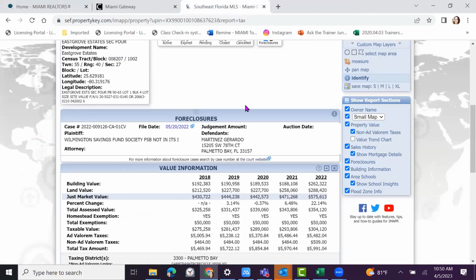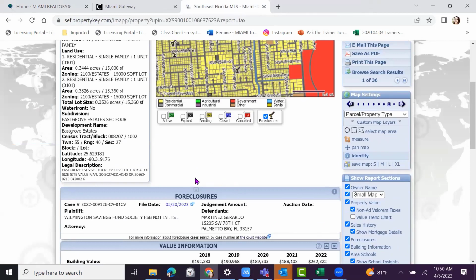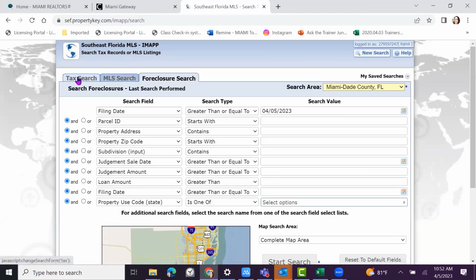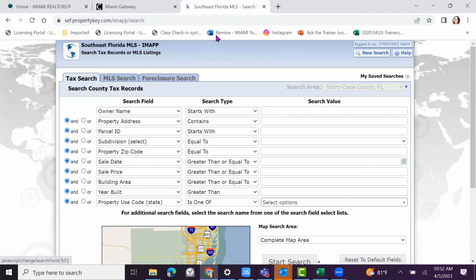All right. That is the foreclosure details. So I hope you guys like that. Let's move into tax search. Let's do one more. Let's do one that I think you guys are really going to like under the tax search. It's called the sales deed type.